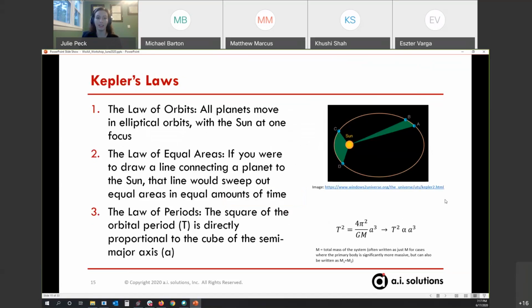So kind of analogous to Newton's laws, orbital dynamics has Kepler's laws. So we have three laws again. I don't know, something about three, it's a magic number. And Johannes Kepler developed these laws after observing the motion of stars and planets in our solar system. So the first one is the law of orbits. And all this states is that all planets move in elliptical orbits with the sun at one focus.